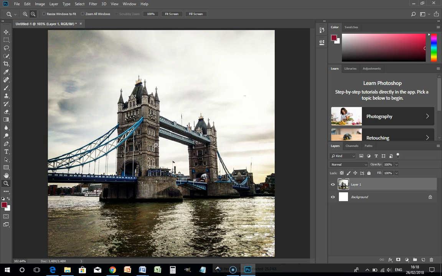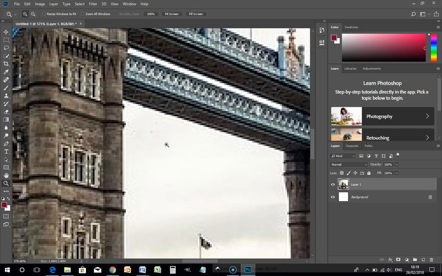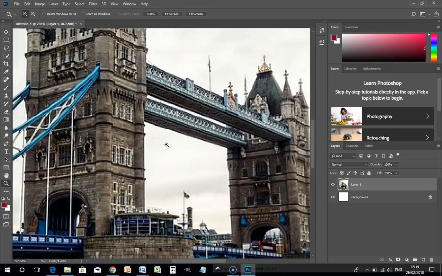Another way to zoom in and out of an image is to simply use the scroll wheel on your mouse while holding down the Alt key. Scrolling forward, scrolling backward.